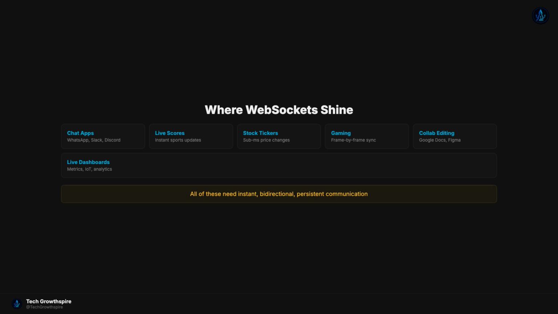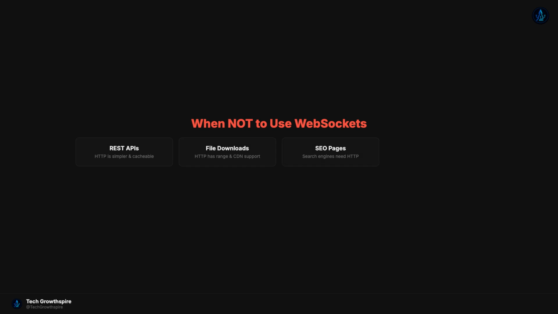Where do WebSockets shine in practice? Chat applications. WhatsApp, Slack, Discord. Every message needs instant delivery in both directions. Live sports scores. A goal is scored, millions see it instantly. No polling delay. Stock tickers. Prices change multiple times per second. Traders need sub-millisecond updates. Multiplayer gaming. Player positions and actions sync across players frame by frame. Collaborative editing. Google Docs. Figma. One person types. Everyone sees it immediately.